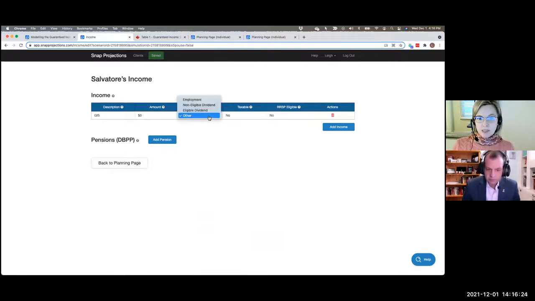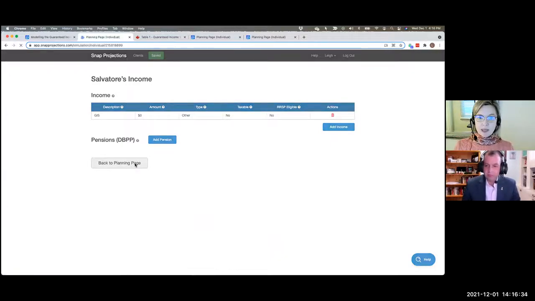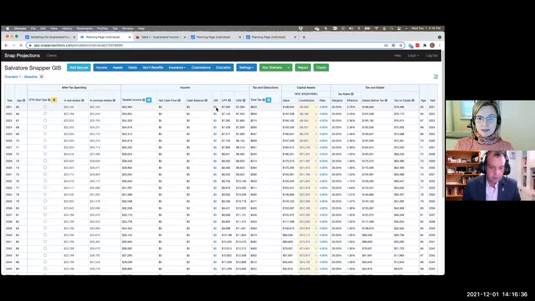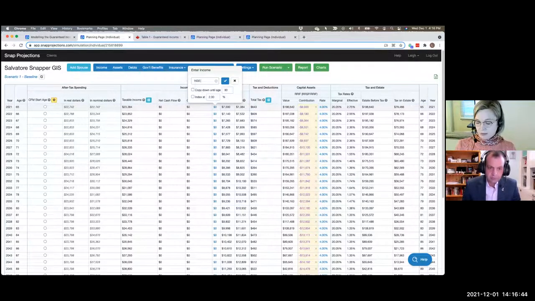The type is going to be other, so it's not employment income or any kind of dividend income. It's not taxable, and I don't have to worry about it affecting RSP room. So I can just click back to the planning page and we'll have a new column for GIS that has zeros in it to start with. I click on that amount, zero, and change it to 1630.32. That was the amount that multiplying the $135 a month works out to.